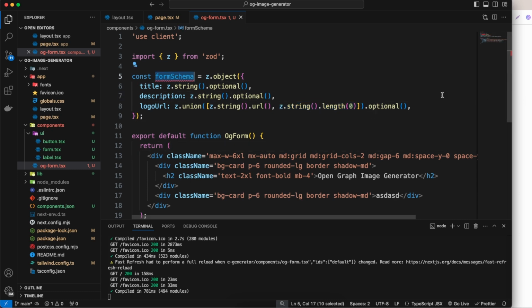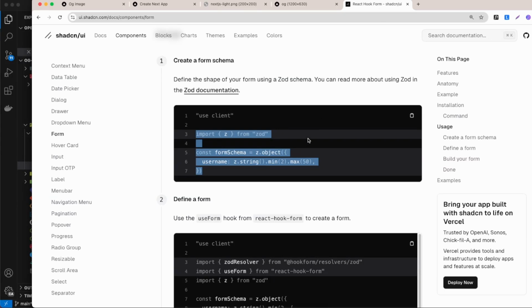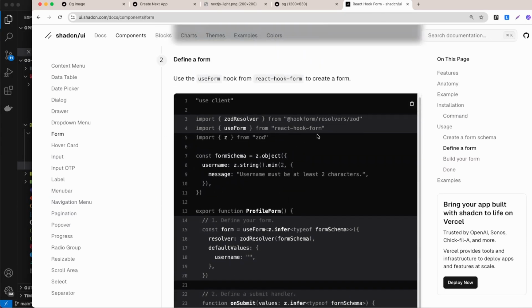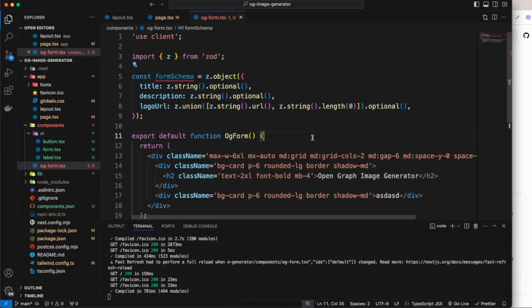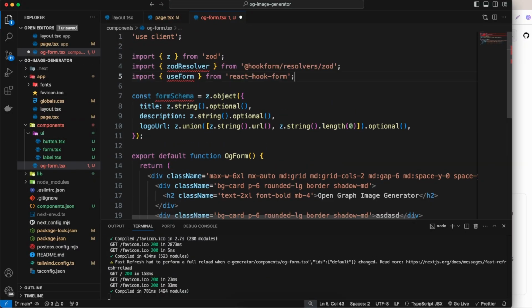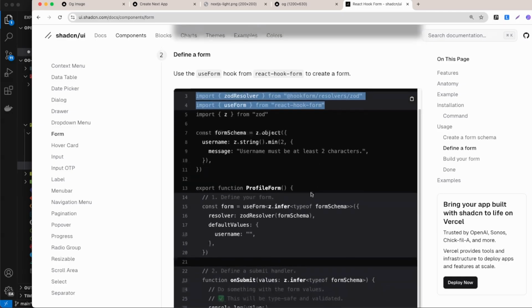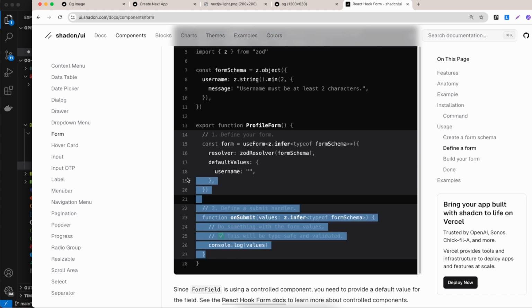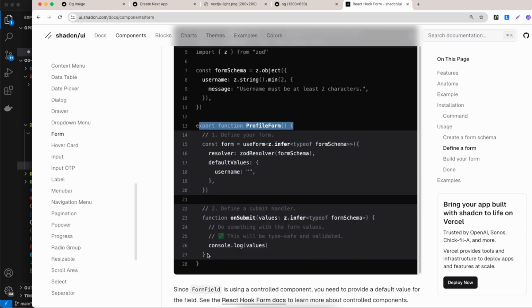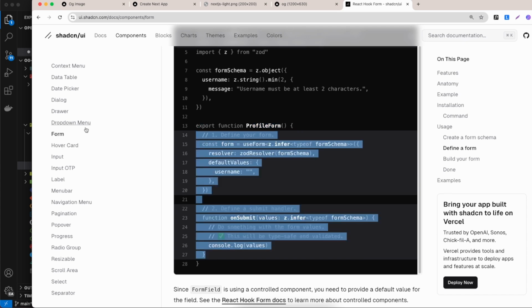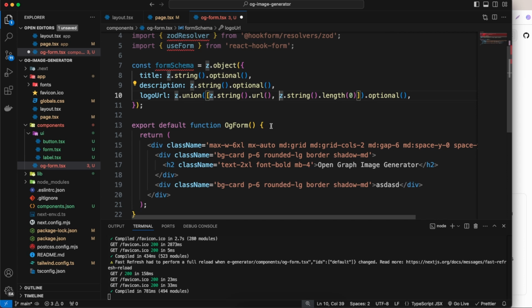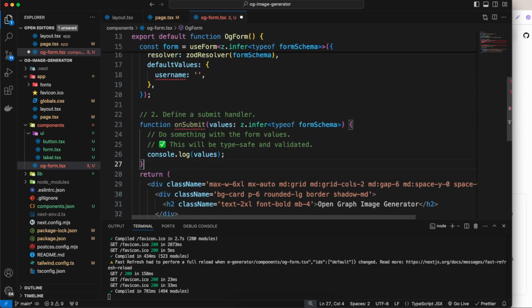After we create the form schema, let's go to the Shadcn again. Next, we need to import this Zod resolver and use form from the React hook form. Let's just copy and paste that right here. And then the next thing is we need to do this, everything here. But just make sure you put that inside the function component. So let's copy this. Then inside in here, I'm going to paste that right here.